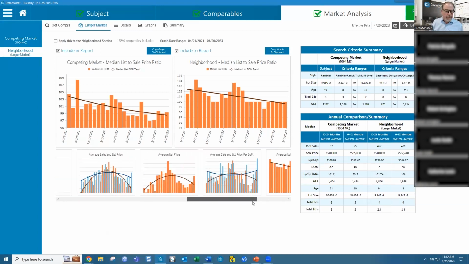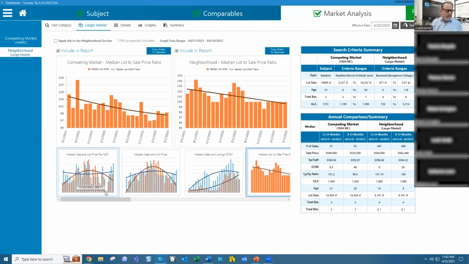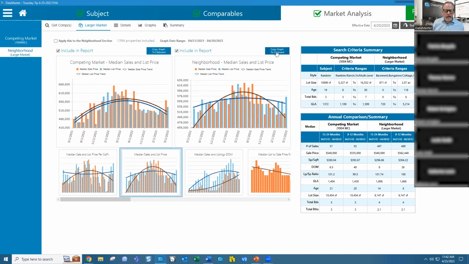You do have 28 different graphs. I look at about 9 of them. I bring 6 of them into my reports. If you want to bring them into the report, you just click the button, include in report. You can also copy these directly to the clipboard and bring them in individually if you'd like to do that. Unfortunately, there's really no spot for this summary to come in.